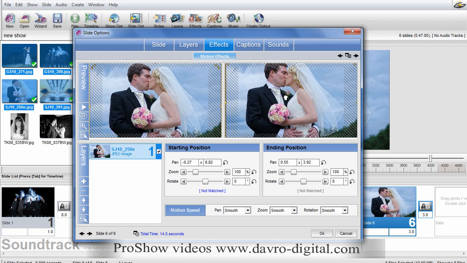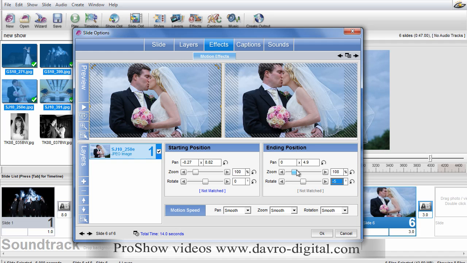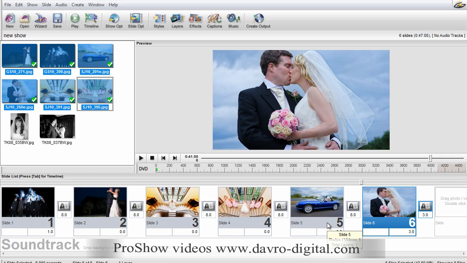Right, coming into this one here. And again, let's put a wee bit of rotation on that. Let's go for, again, a minus 5, I think, on that. And just zoom a little touch on that one, and there it is. That should now do the trick.